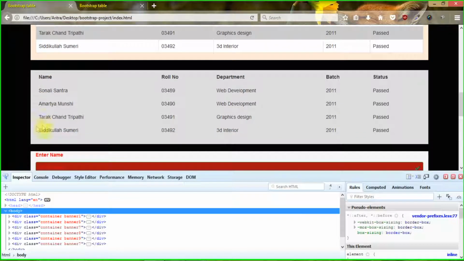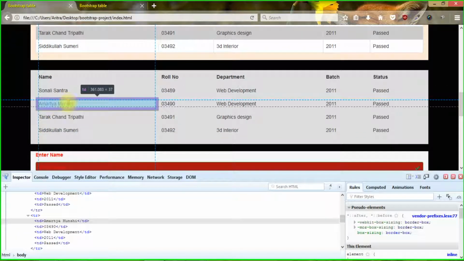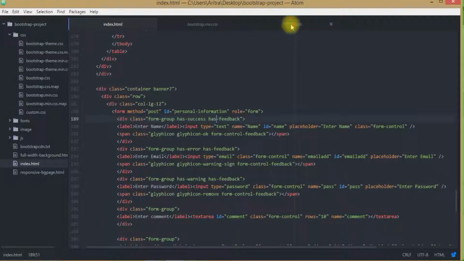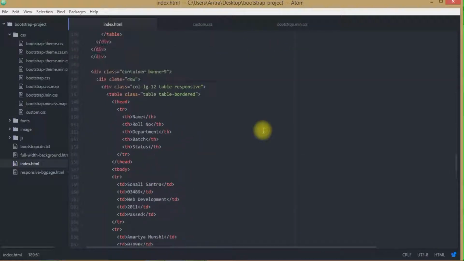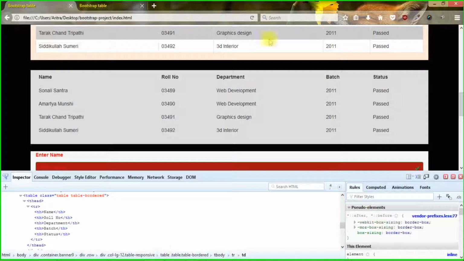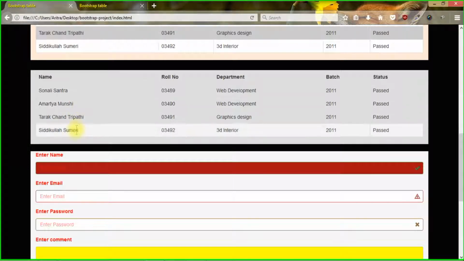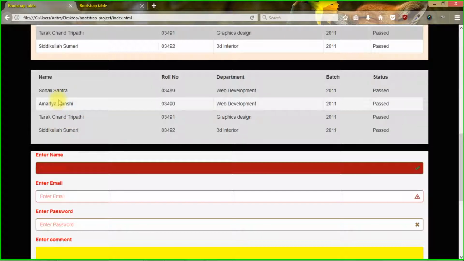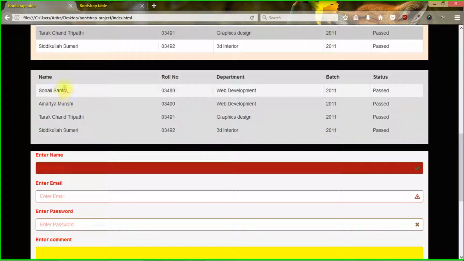Now this time we are going to make some changes over here on hovering those table properties such that only the background color will be changed. So first of all, let's get back to our index.html, and just above here we have used a table border. Now we are using a table hover condition here. Press Ctrl S, get back to your project, and you can see that on hovering these things, the background color is practically getting changed.